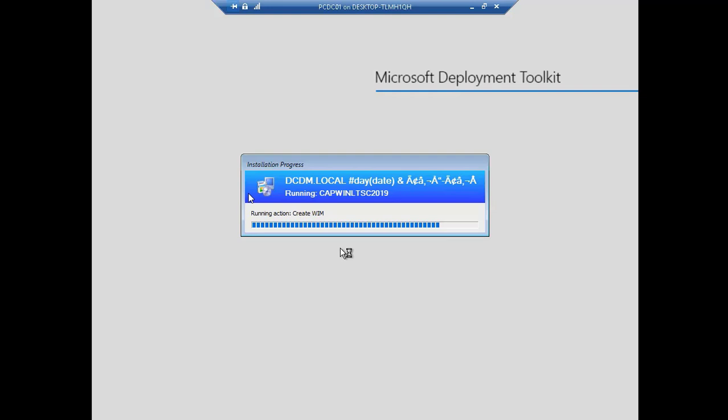I repeat again, you don't need to go to the PXE boot option to deploy. Sorry, you don't need to go to PXE to implement this capture image task. We should do it through Windows, as in the process that we have done. Okay, so now we are creating a WIM file.